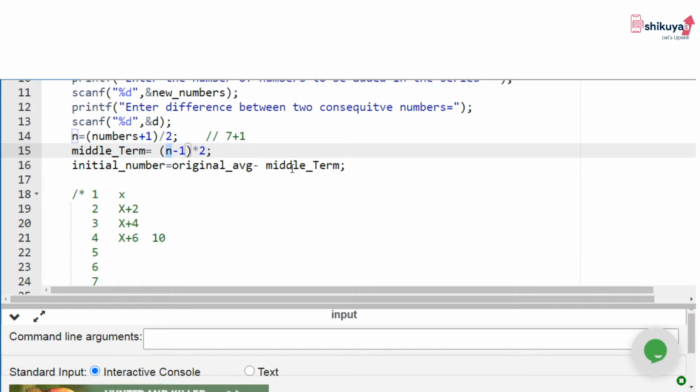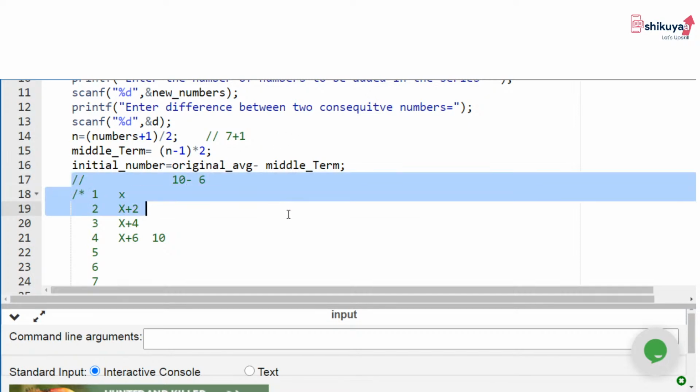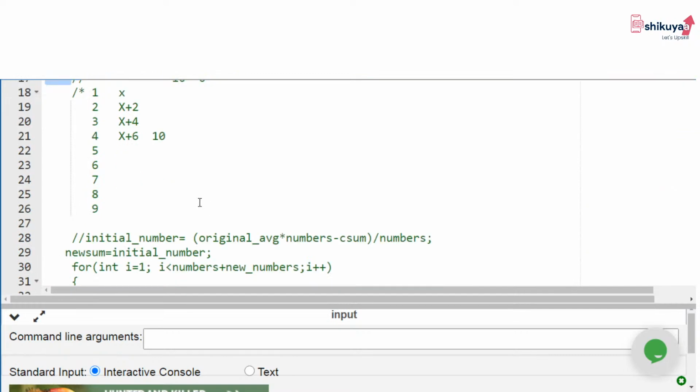Are you getting my point? Everybody just try to understand. N is the center number. Then middle term. What is the value of middle term? N minus 1, that is center value minus 1 into 2. And initial number is equal to original average minus middle term. So in this particular case, the original average is 10 minus middle term is 4. Sorry, middle term is 6. So we get 4 as our initial number. Are you getting my point? You can check this again and again while watching this video.